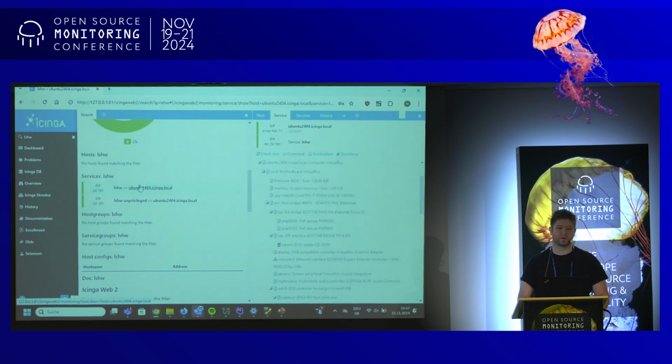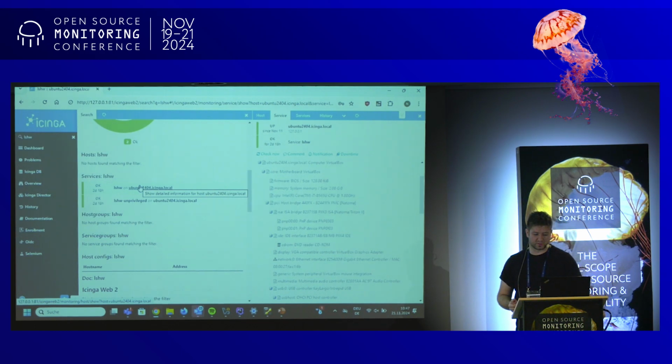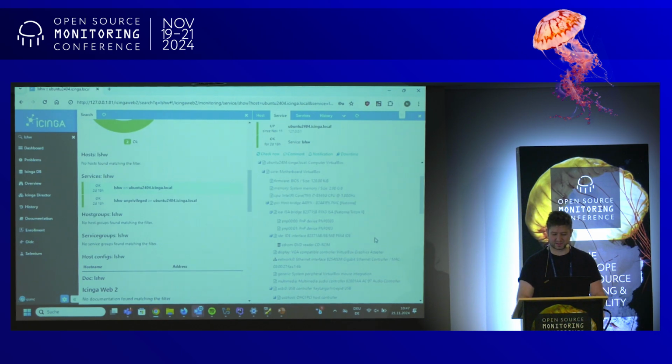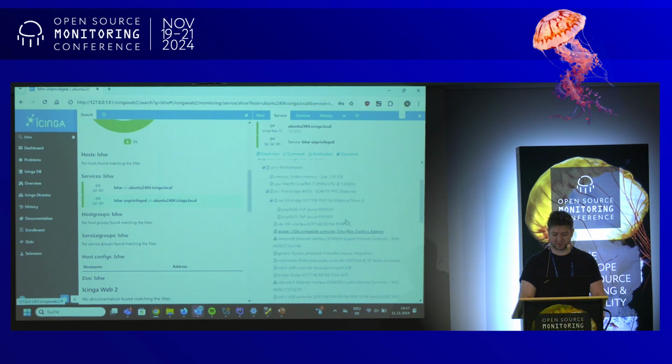This one needs sudo permissions. It's in the documentation. You can add your Nagios or Icinga user to the sudoers list for accessing this command passwordless, and then this would work out of the box. Otherwise, you have to use that. There's not that much information. Okay.